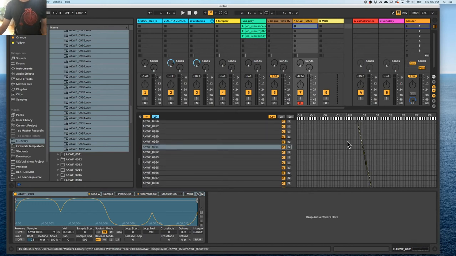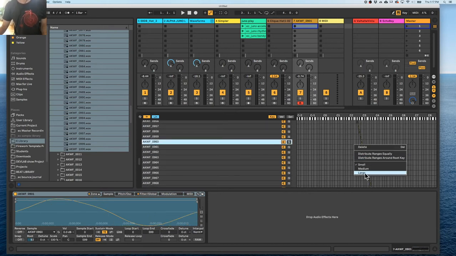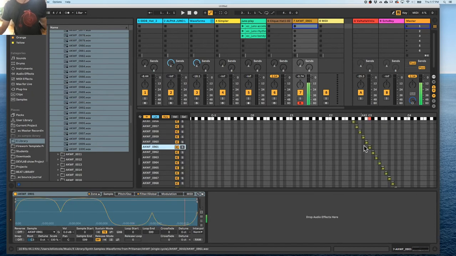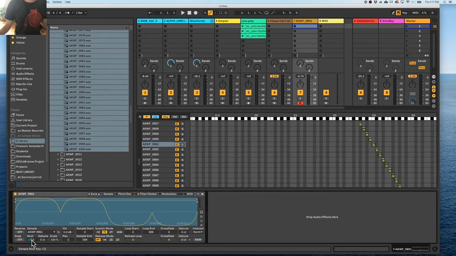Right here, I'm going to zoom in a little bit. We can control click and say we want large view. And I can see that this note, C3, is mapped to this sample. And it's selected C3 for the root. So if you're playing the key that matches the root here, then it's not going to transpose at all.